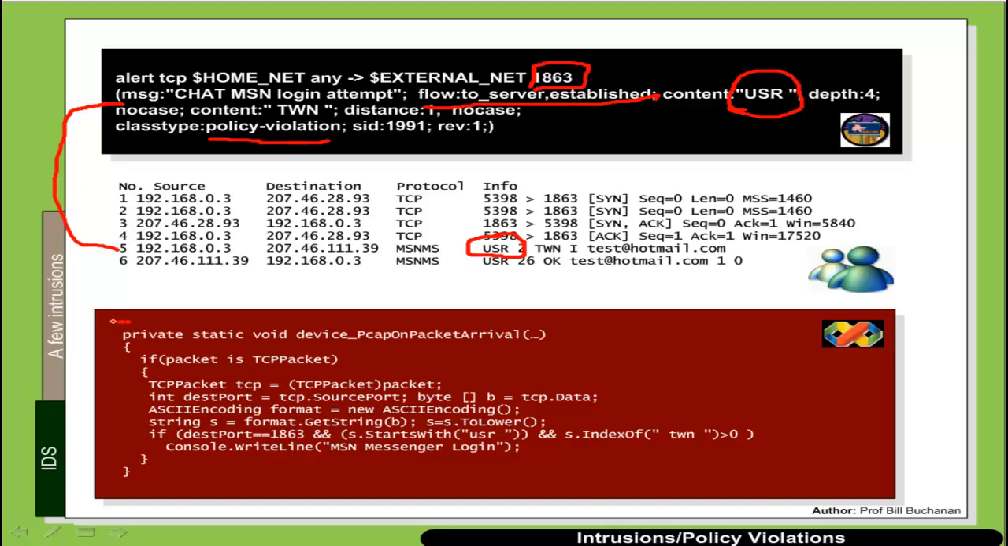Same again with our .NET agent. We can define the destination port. So in this case, we have our event routine. We can define our destination port and also whether the received data begins with USER and then has TWN in it.